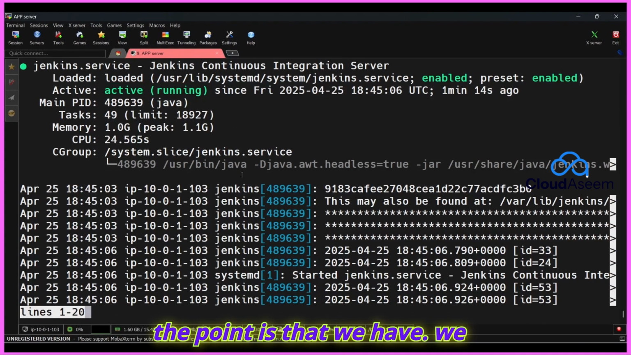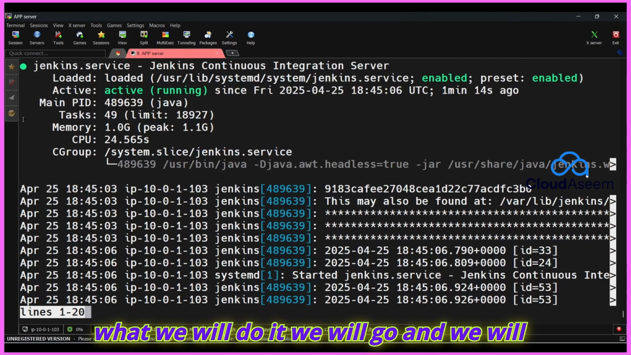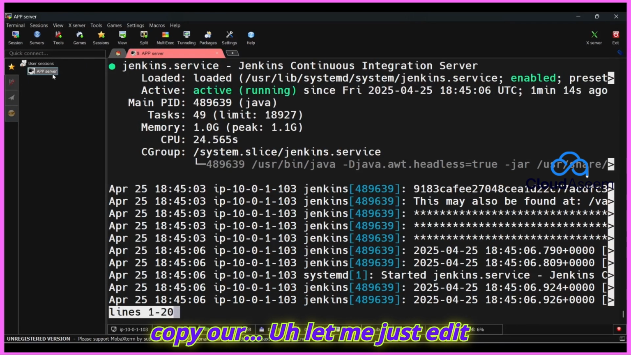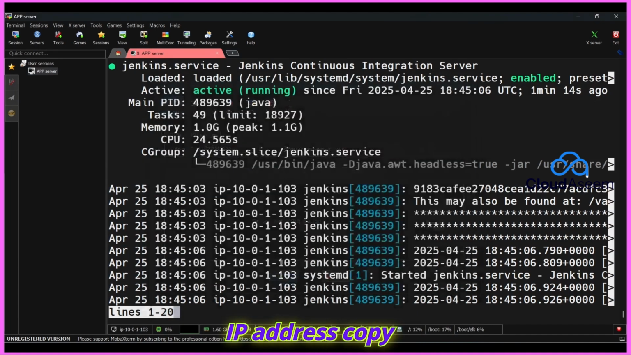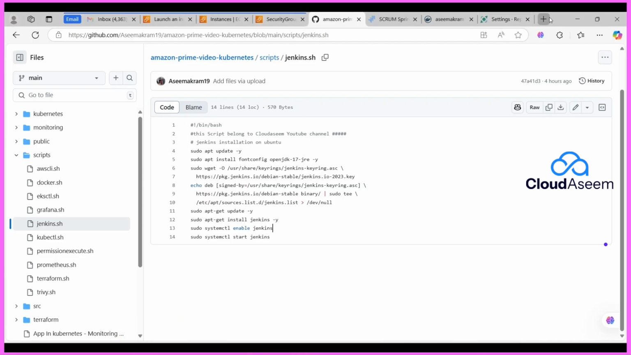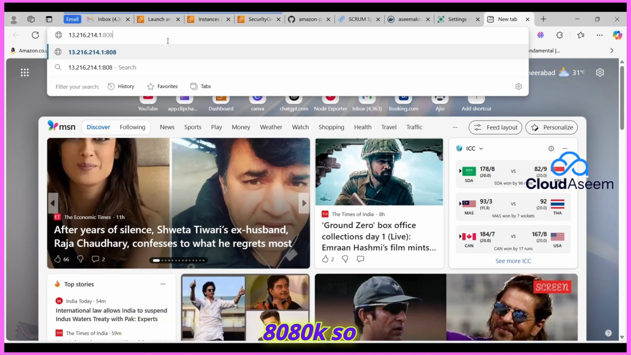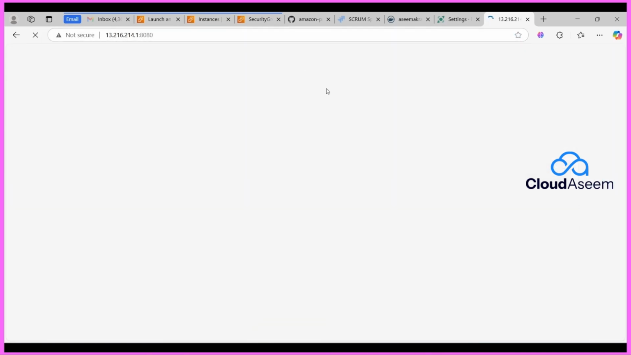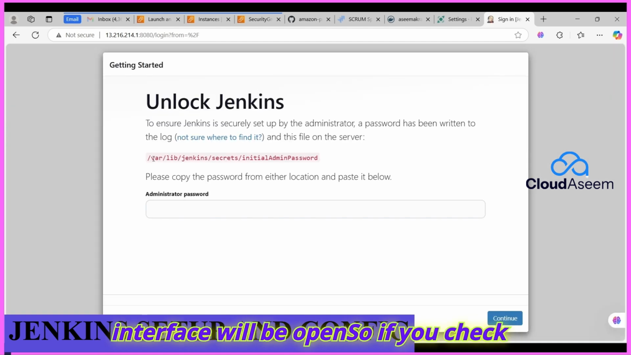So now we have installed Jenkins. What we will do is copy our IP address. Let me just edit over here and take the IP address and copy it. I'm going into the browser, I'm going to paste it, then I'm going to give it port 8080. Then the Jenkins UI, that is the client interface, will open.